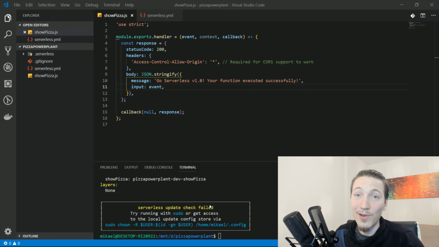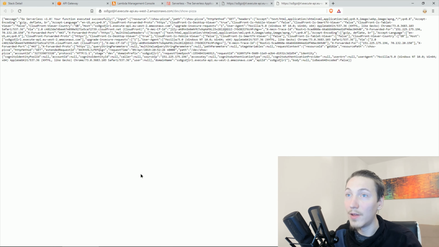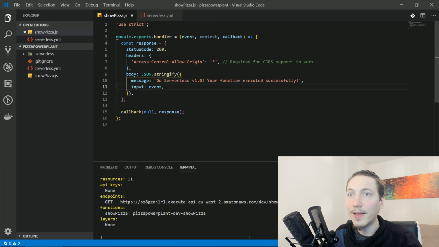In the serverless log output, we conveniently get the link that we need to follow to open our endpoint. We are getting "Go Serverless v1.0! Function executed successfully!" That's what we returned from our handler. Now we need to return instead the pizza that we created in the first episode.